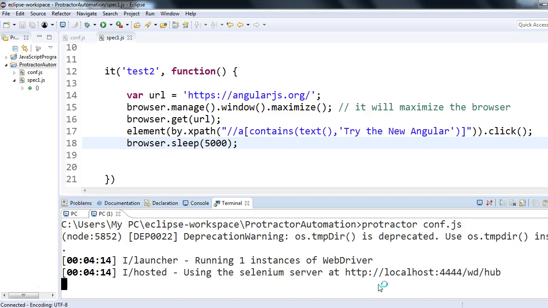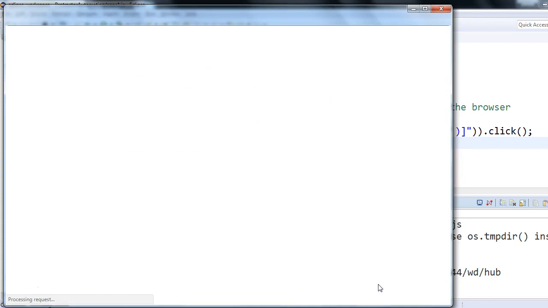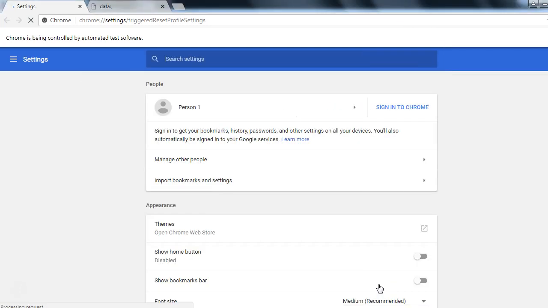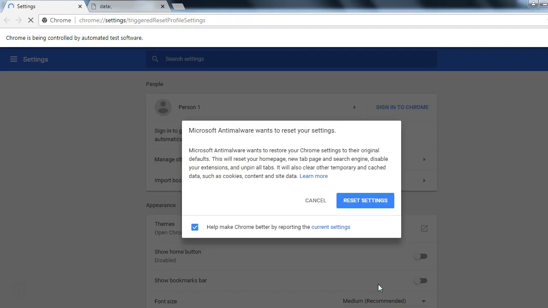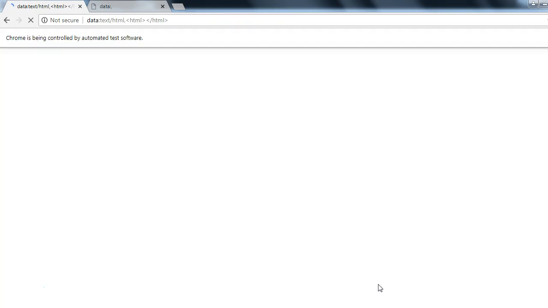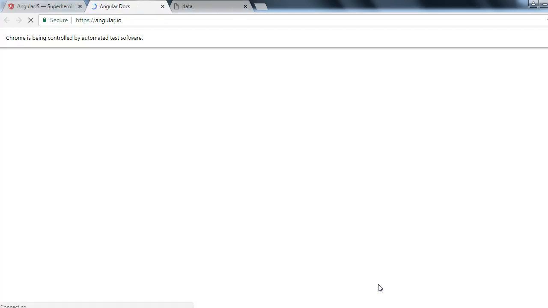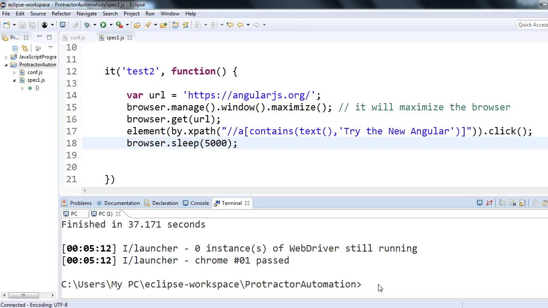And you could see, running from the Eclipse IDE is too simple, right? We are using the terminal, and every time we are able to execute our test from the Eclipse IDE itself. Now it has launched the Chrome browser, and I think the first test case is still running. It should navigate to the angularjs.org page. It has navigated. Now this is our second test, and it should click on the try the new Angular button. I think, yeah, now you could see it has navigated to another tab, angular.io, because we had used this browser.sleep, so we could see that operation.